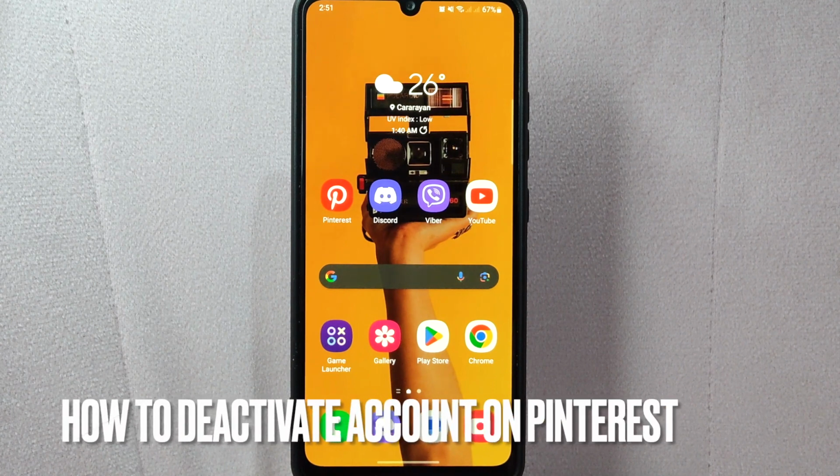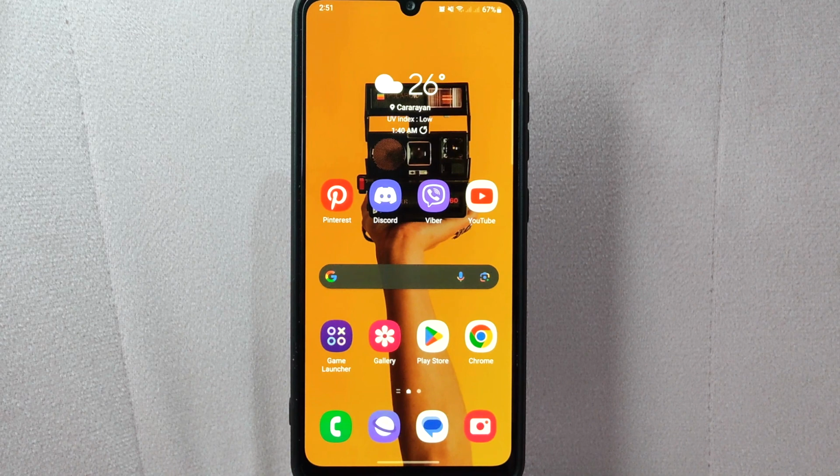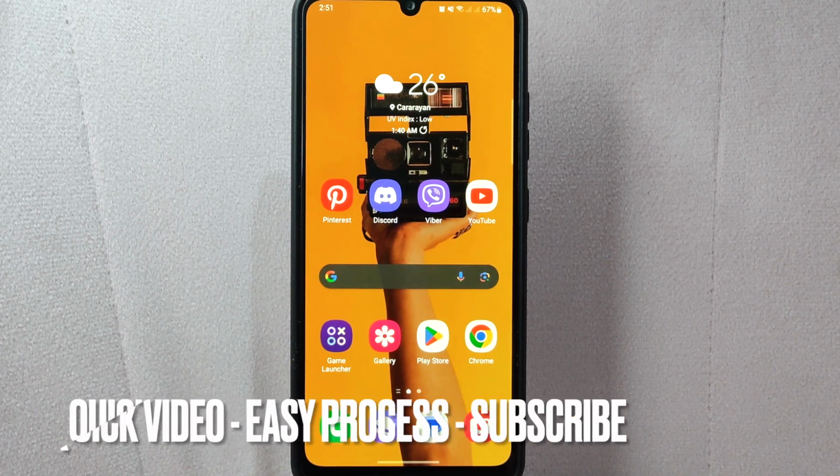Today we're talking about how to deactivate account on Pinterest. Maybe you have decided to take a break from Pinterest as you no longer find it useful. So today I'm going to show you how to deactivate account on Pinterest.